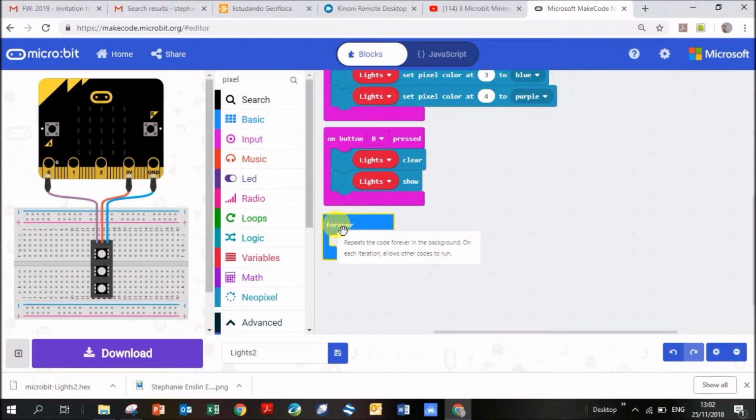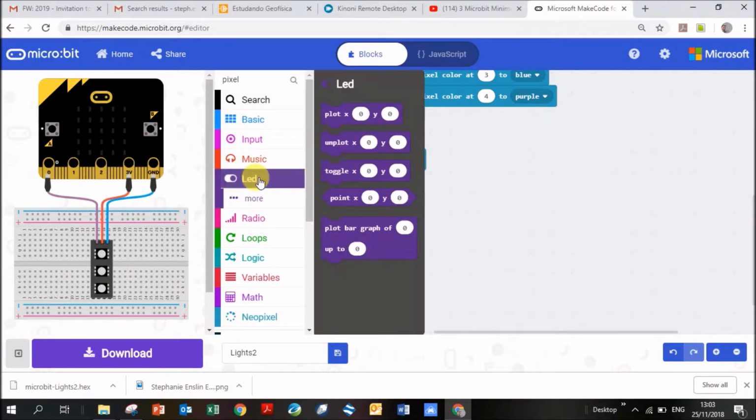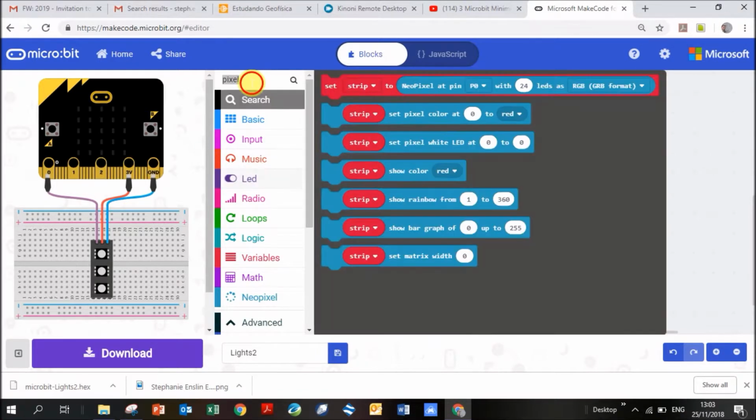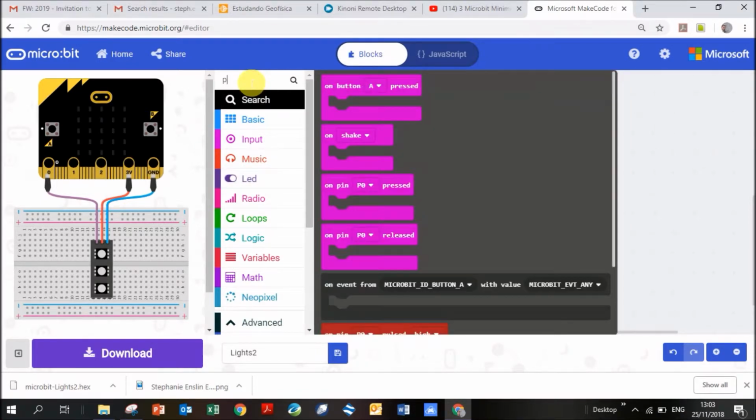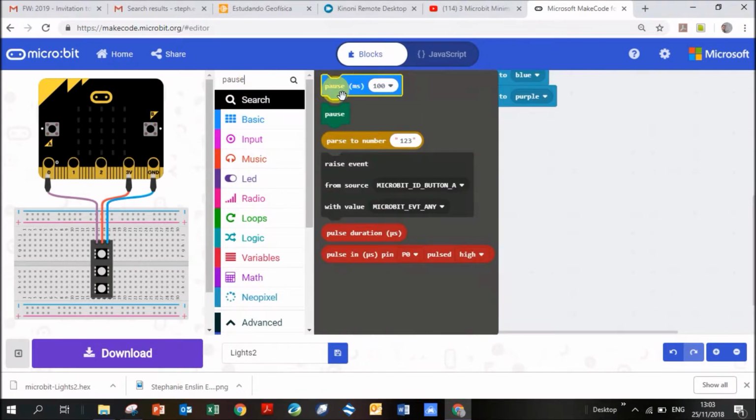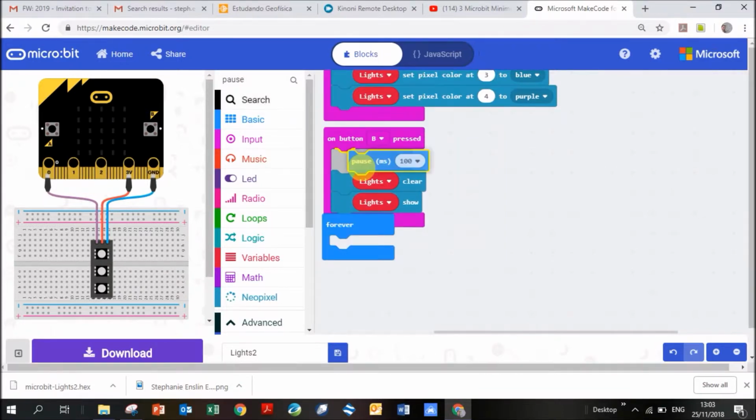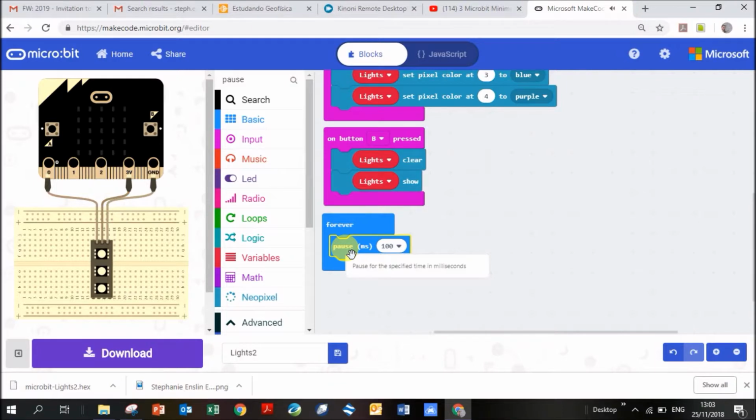And so what I'm going to add first is a pause function. I can never find things, so it's actually much easier. I'm just going to type up here pause. So I want this pause function. I'm going to drag it here. So it's going to pause for 100 milliseconds. I always get it wrong, so that's 0.1 seconds, I think.